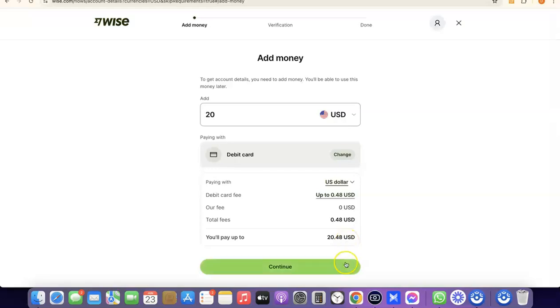So after that, click on continue, and when you click on continue, it's going to prompt you to enter the details of the debit card you want to use to deposit the money. So once you've entered the details of the card, the next thing it's going to prompt you to do is to verify your account by uploading your national ID. So when you upload this, your account is going to be verified, and once your account is verified, you're going to be able to have your currency bank account number in your Wise account. And once you've done this, your Wise account has been successfully created.